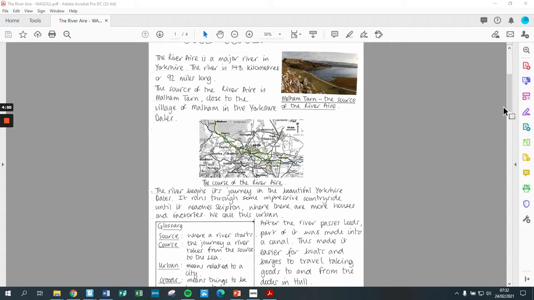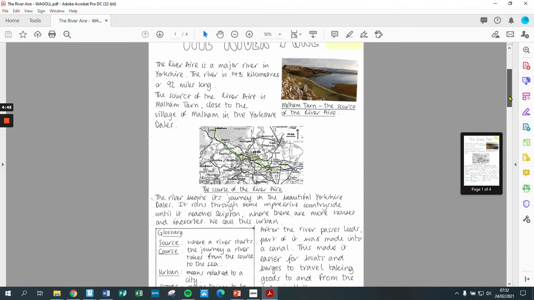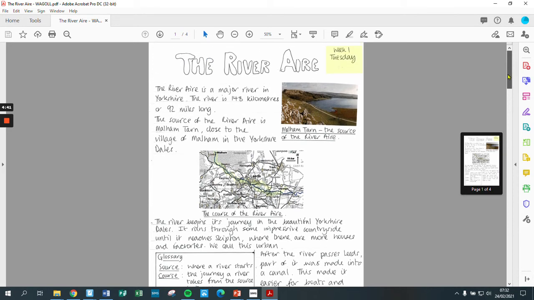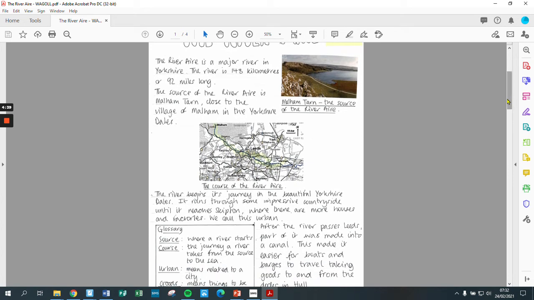This is just a little bit of hopefully what will be helpful when you are looking at this information about the River Aire for geography. I just want to go through the WAGOLL, the one that I've done, just to show you the information that I've picked out. So this is the first page, and let's see if I can highlight these bits here.